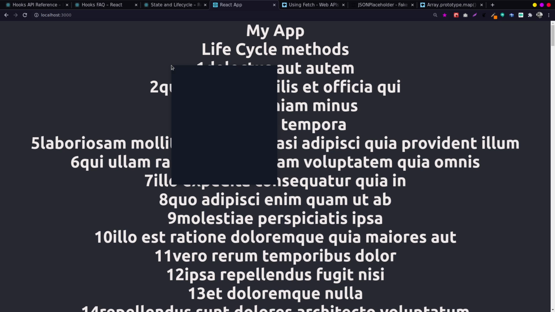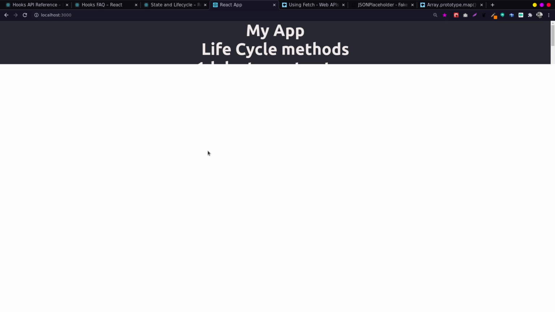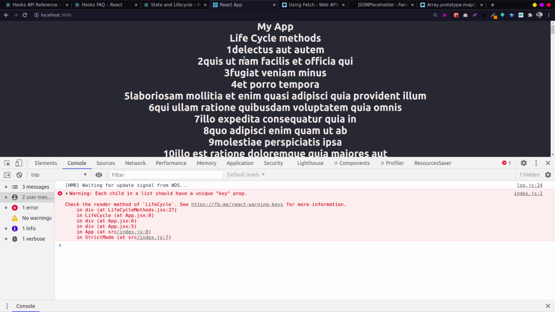Okay, let's inspect. This is a bit weird, but let's inspect. I think there's some error, and this error is like each child. Of course, we have seen the data, this data which is coming from our app. It's a bit weird. Maybe I should put that as space. The styling is off.